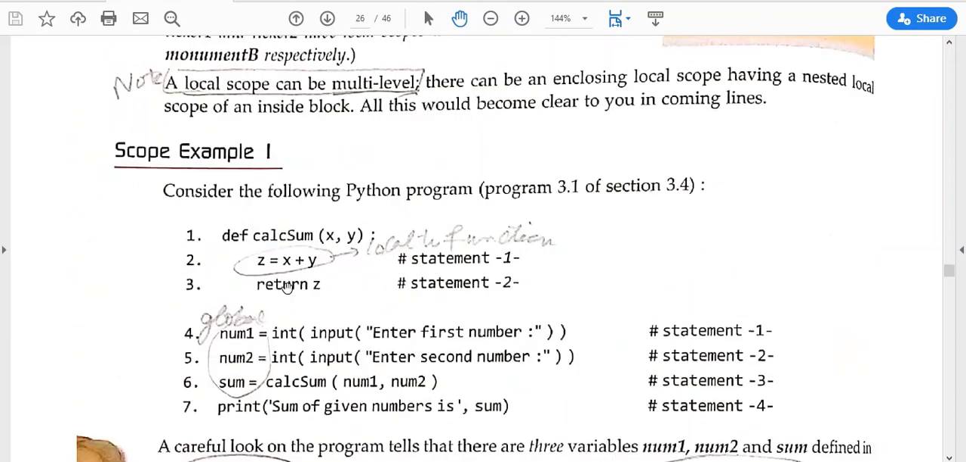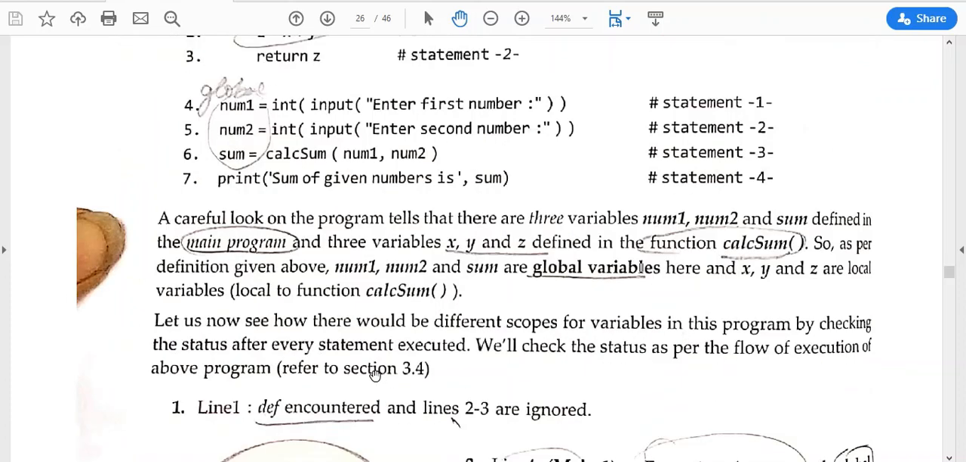Now you can use this same program to see it in a diagrammatic form, so that you may understand it very clearly. It is telling you how the execution is taking place.